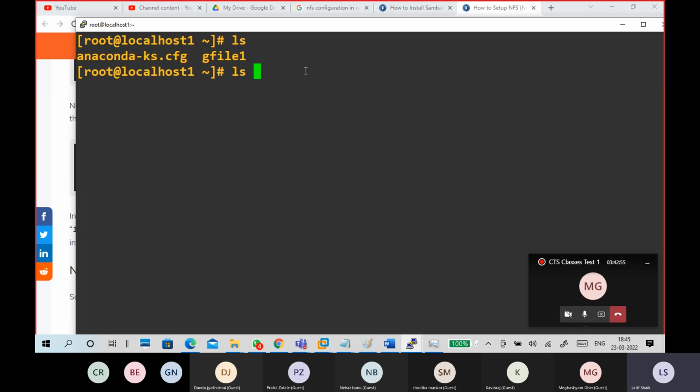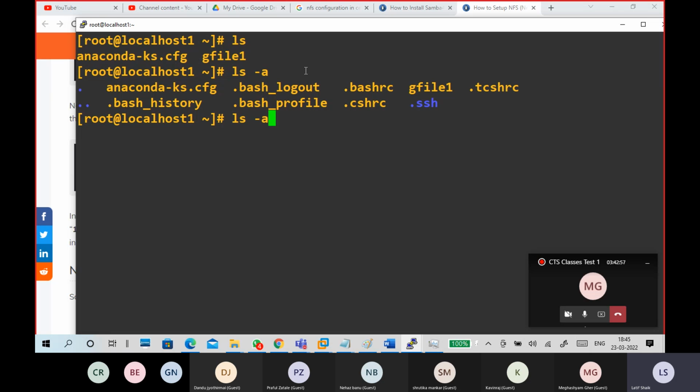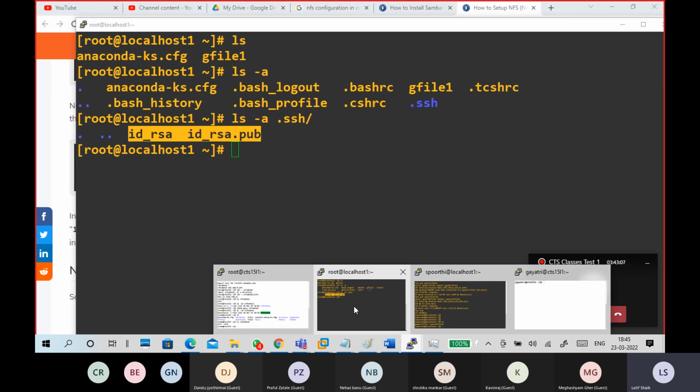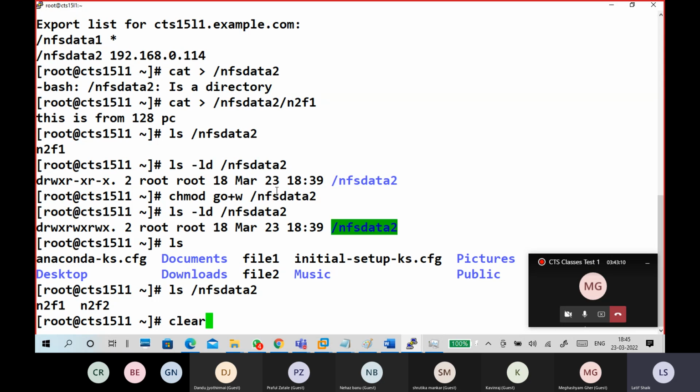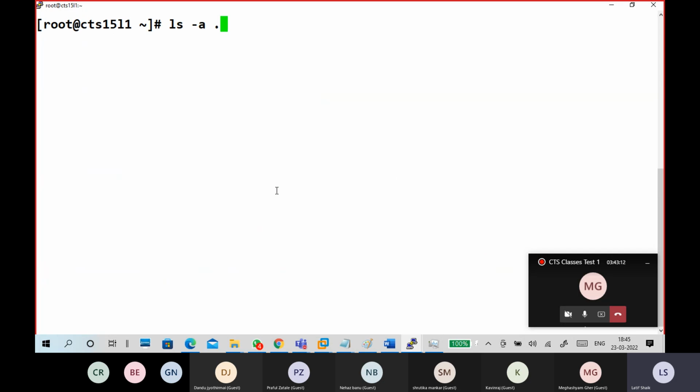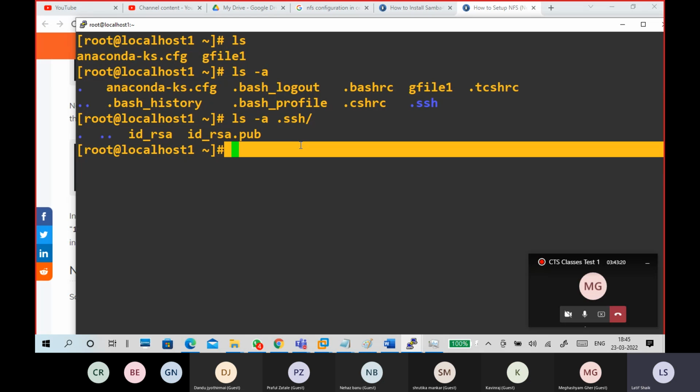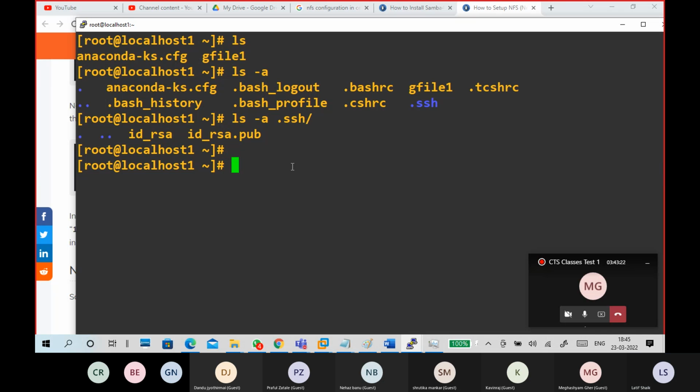So look here, ls space -a .ssh is showing two files on my 114 PC. I'm going to this other PC, same thing, ls space -a .ssh. See, only two files are showing. Now magic will happen. You can copy these files from here to there. That is called ssh-copy-id.